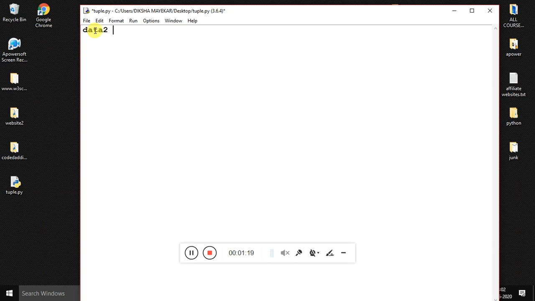I will say data2, and a tuple is specified with the round brackets. Previously we have seen how to make a list, which made use of square brackets, but tuples are defined with round brackets, and the structure is somewhat the same. And now I will make use of the same items that we have seen previously. Okay, so now I have 4 items inside of our tuple.